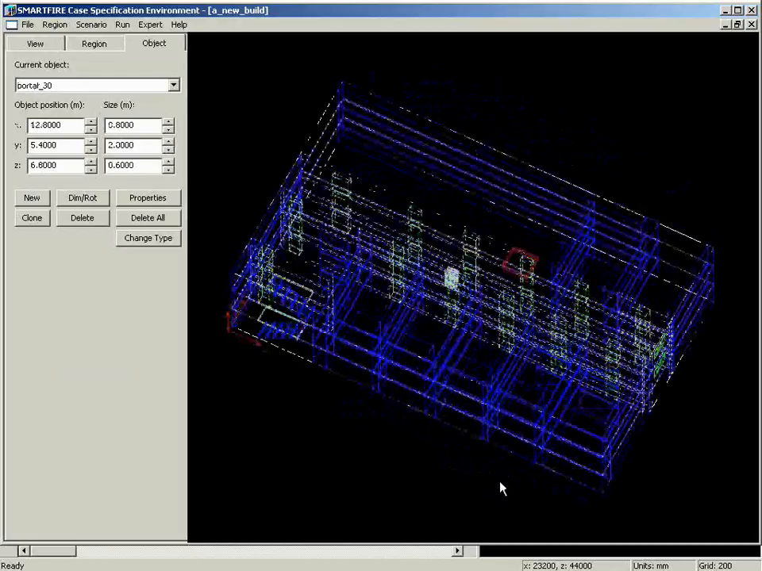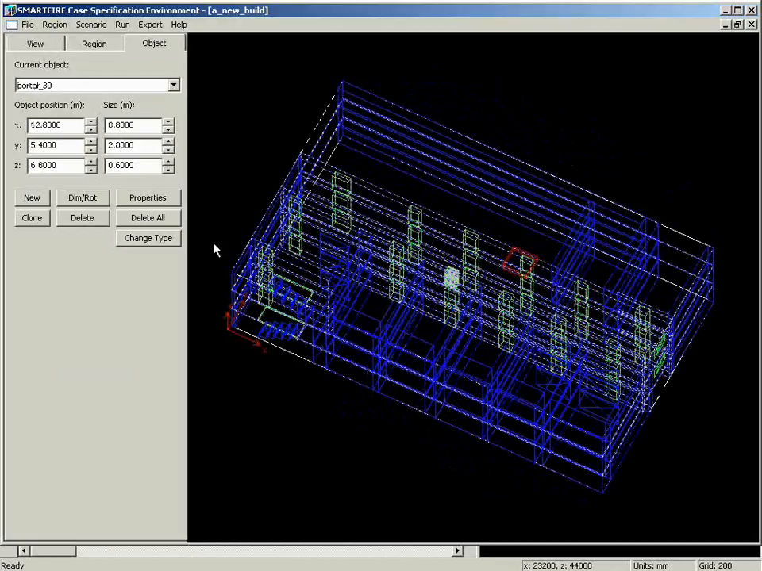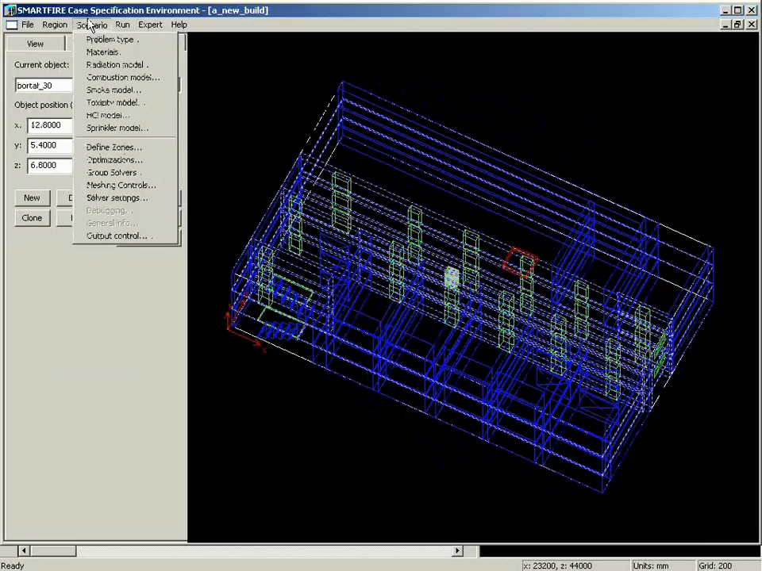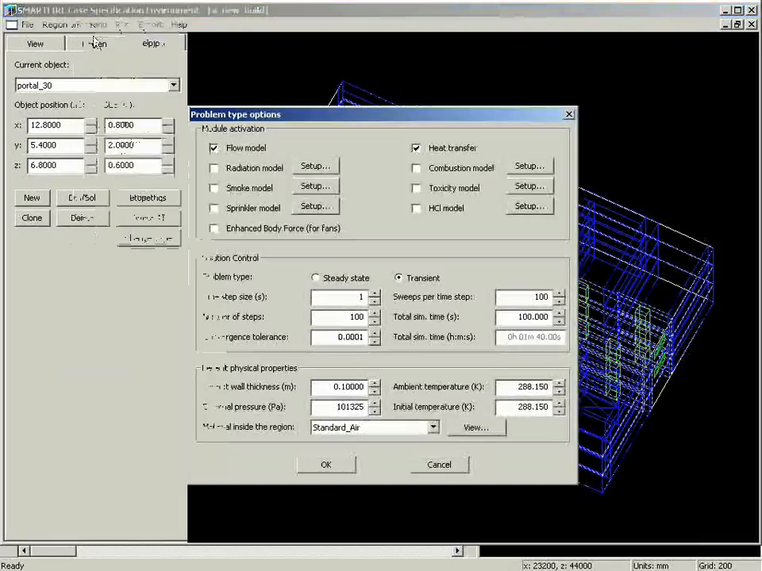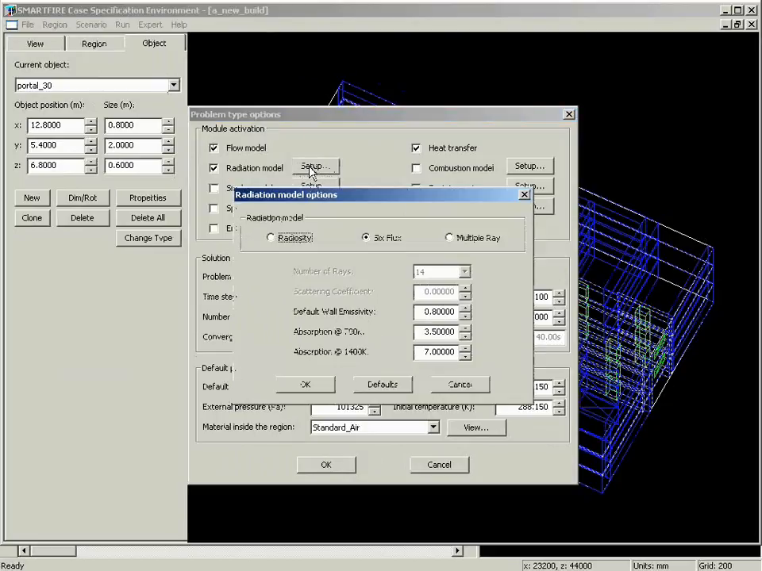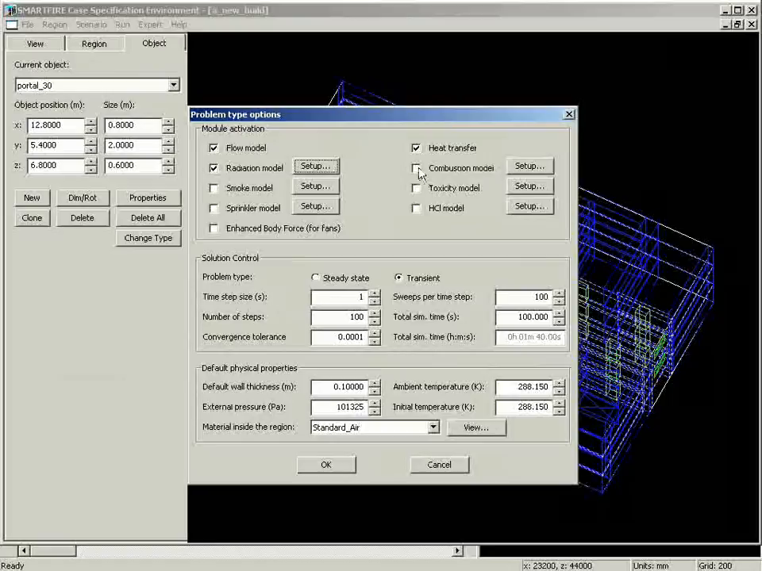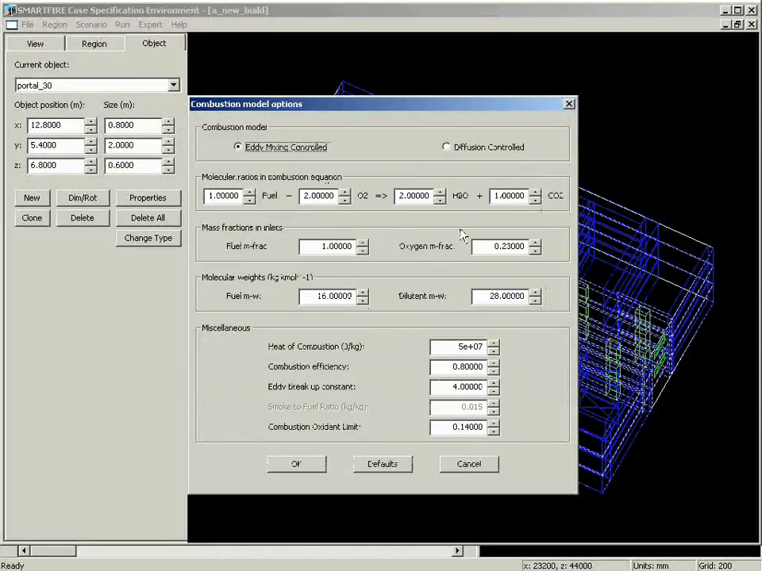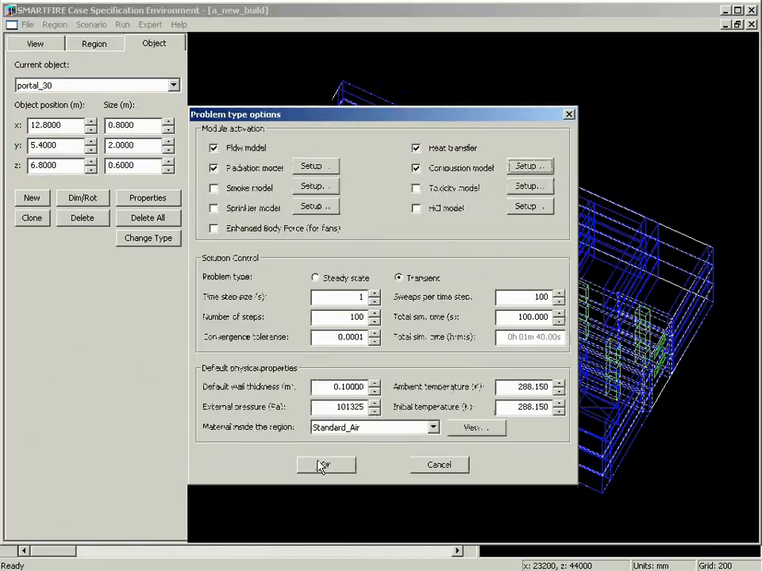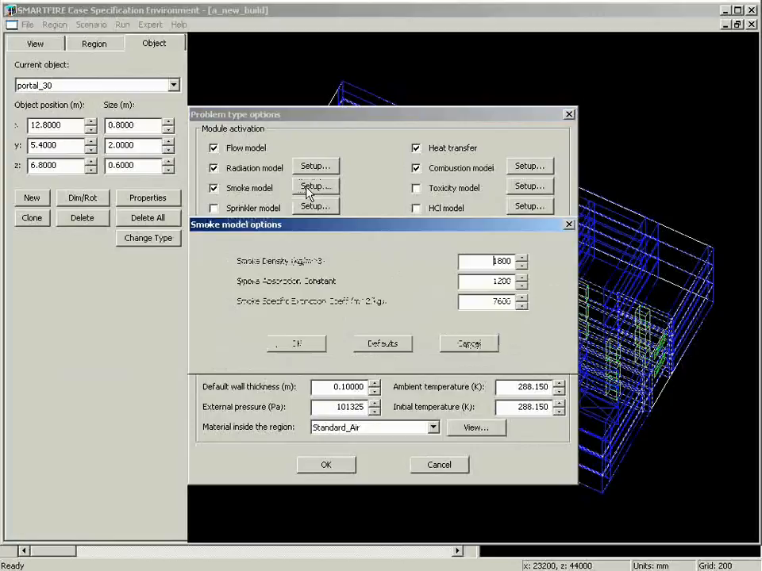This allows detailed physics configuration of those objects. Now see the problem type options and some of the submenus. I'm going to activate the radiation model, the combustion model. These menus are usually configured with sensible defaults, and I'm going to activate the smoke model.